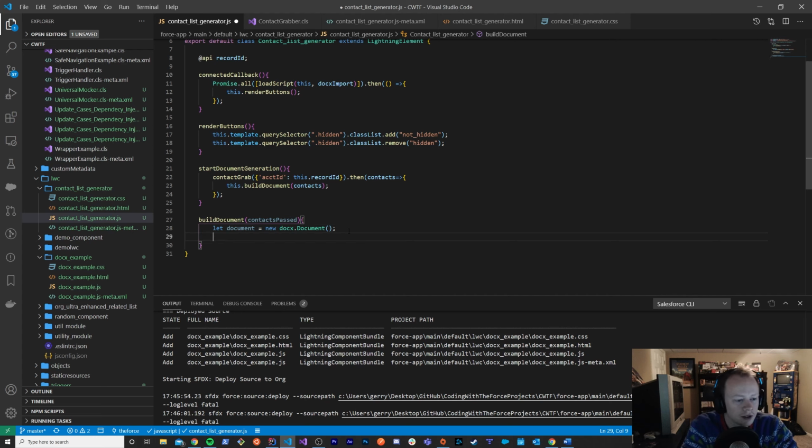Then we're going to want to do a couple things. We want to make a list of table cells. This could also potentially be paragraphs or whatever else, and I'll show you what I mean here in a second. I personally like to build tables in these Word documents because it kind of makes them nice and aligned.